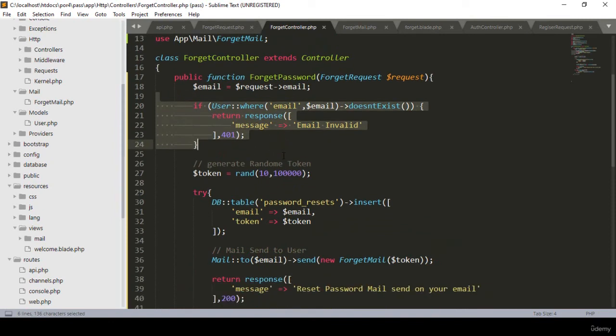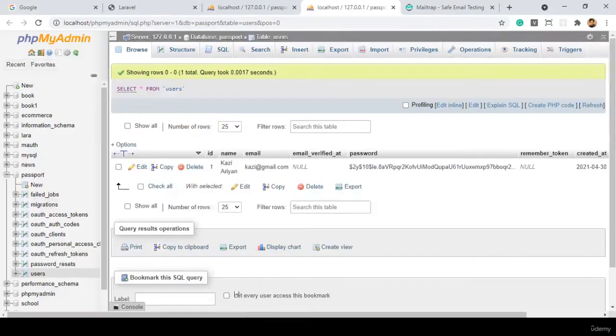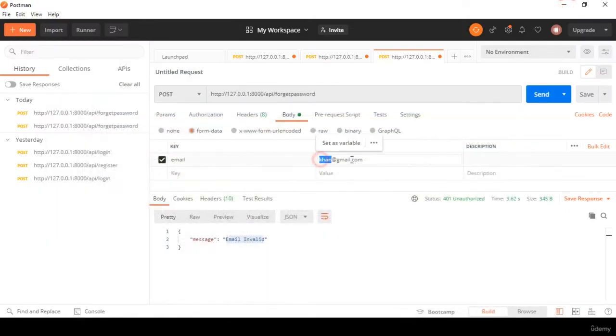So now if I put in the appropriate email address and reset it, first of all one token will be created, and everything will be more clear. Right now I want to use our existing one, kazi@gmail.com. So if everything is okay, it should now send this email to kazi@gmail.com.